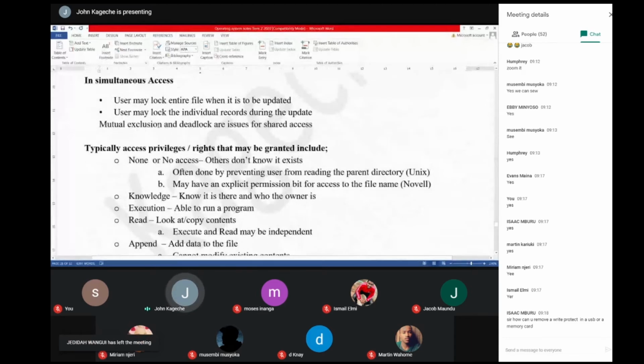Now we have what you call simultaneous access. Users may lock the entire file, and I think I specified the aspect of locking a file, or you can lock a particular individual record, especially when you're doing a transactional sale in the supermarket. You will be locking individual records. But when you lock a file, it means that the entire file, like this document that I'm sharing now, if I lock it, no one else can access it. I hope that is understandable. So you can lock the entire file, or you can handle individual records.